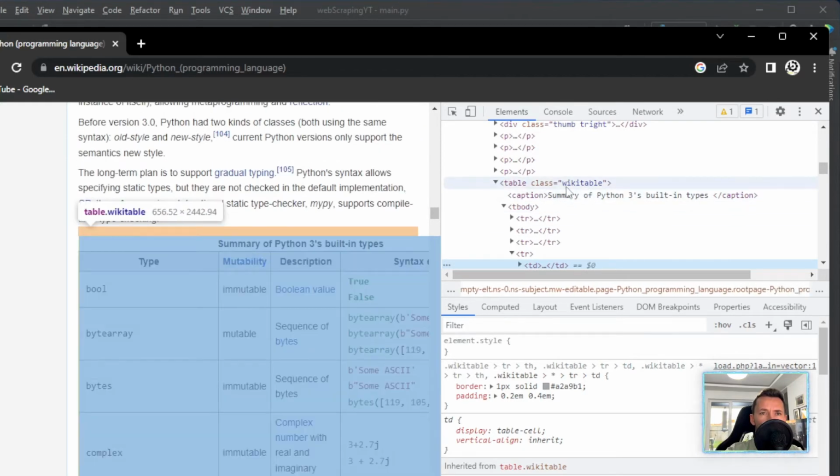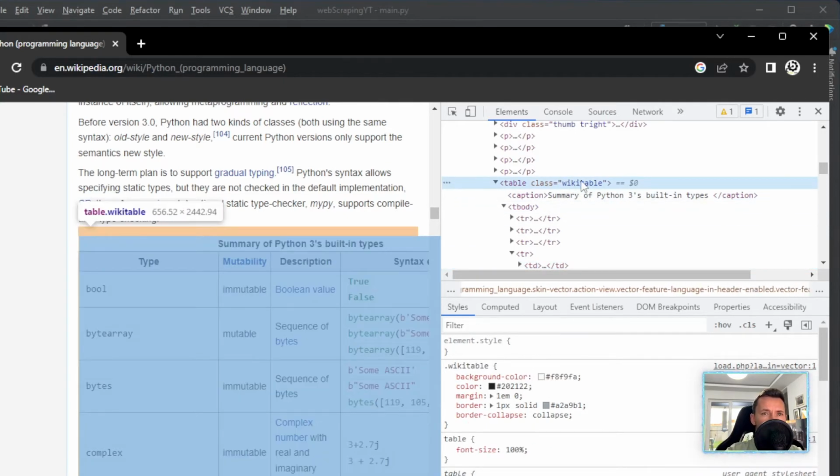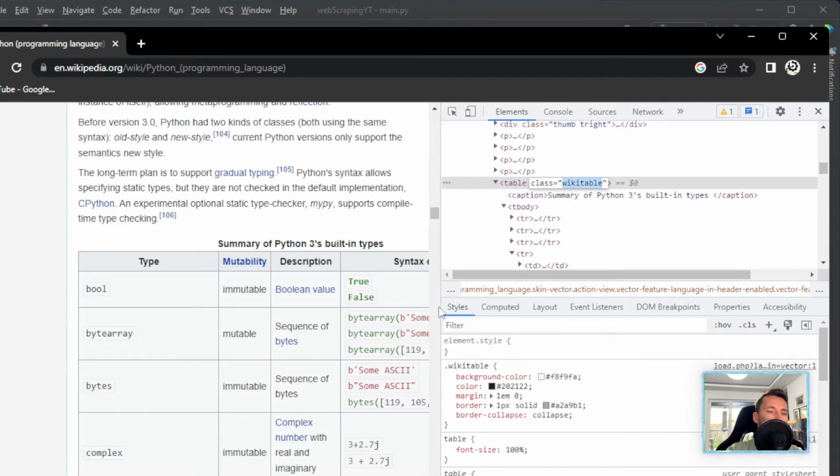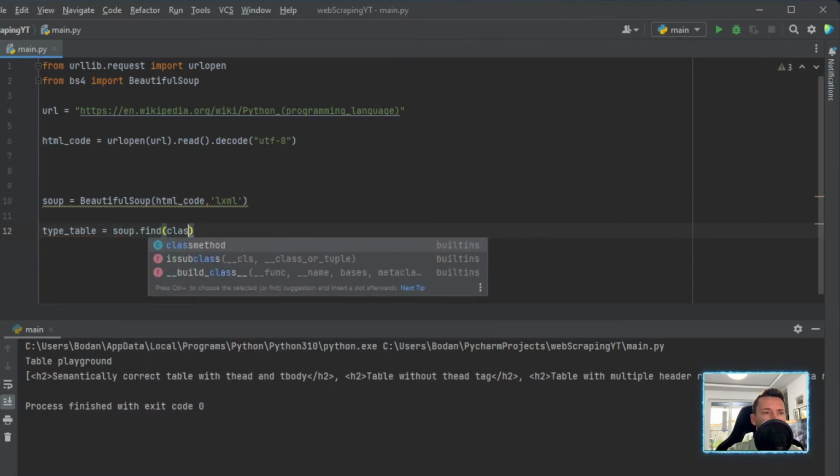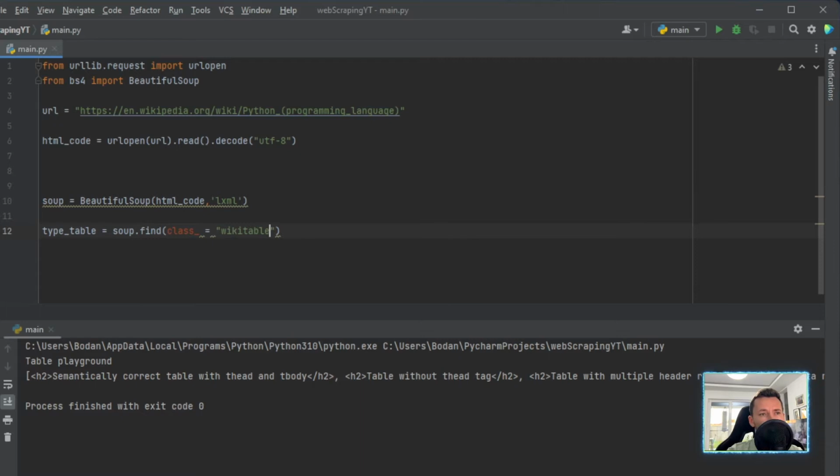If I hover over this class here, you can see the entire table is highlighting. So this is basically the class name of this table. So we have to take this and pass it in order to get the table. So the first thing that we will have to do is type table = soup.find, and then class_ equal to wiki table. It's very important to have the underscore on this class because class is also a keyword in Python.